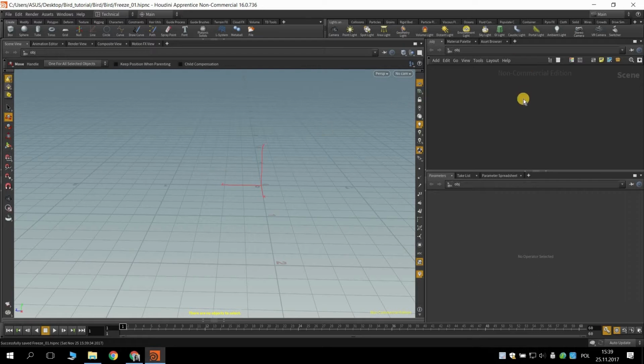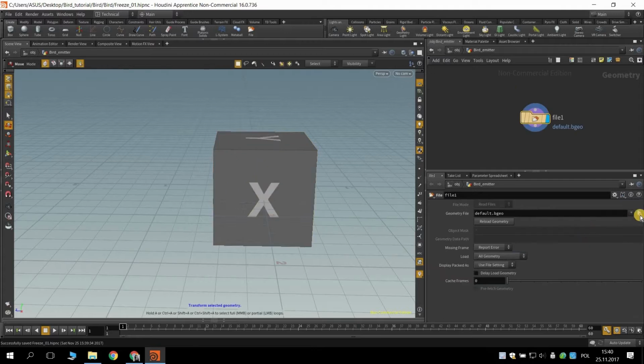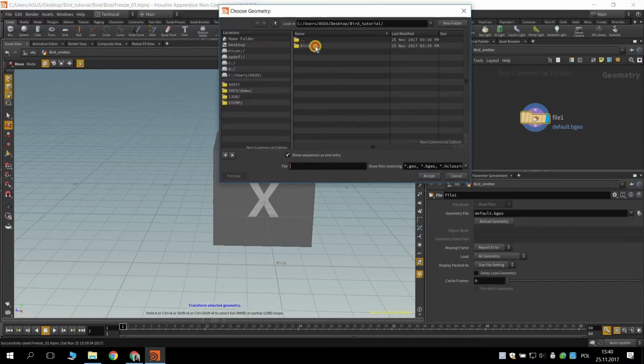Without further ado, let's create a geometry. And let's call it Bird Emitter. This is going to be the geometry from which particles are going to be emitted, so we'll need to animate it just a little bit. So let's dive in the geometry node and upload our bird model. So it should be in the geo folder. Hit accept.